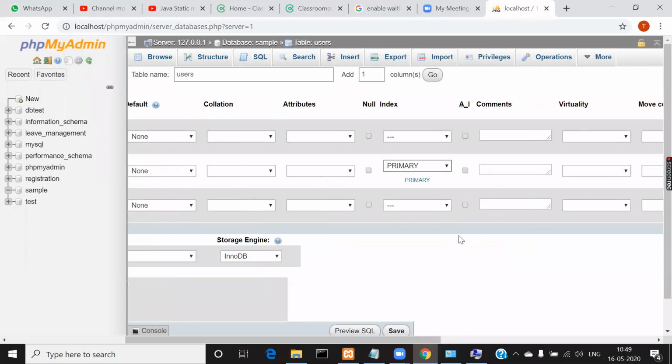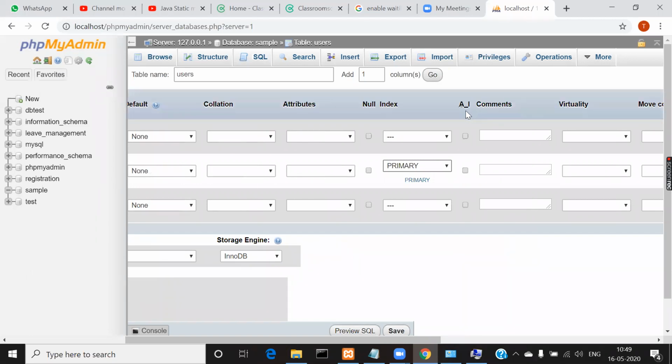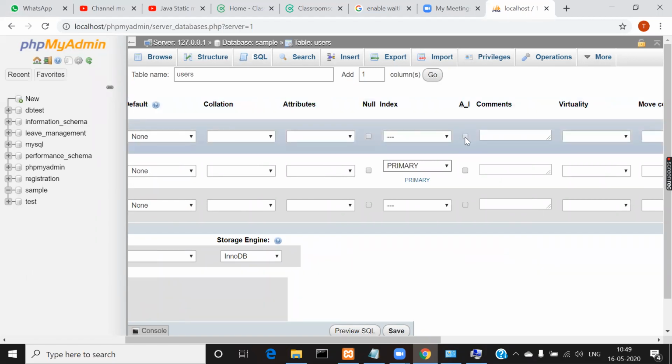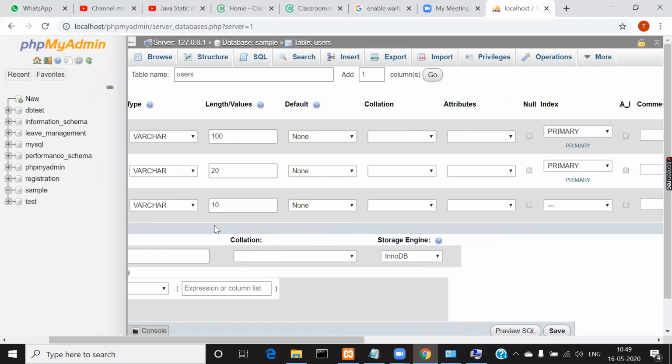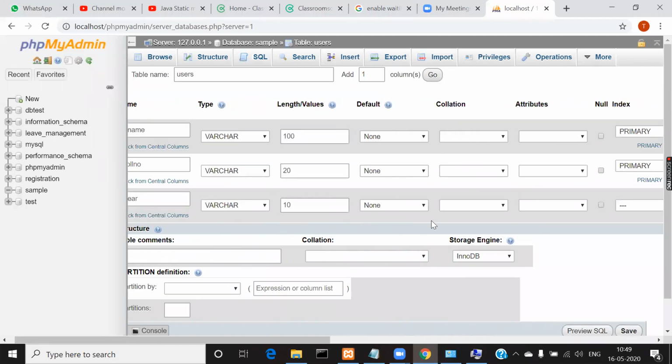And if you want to use any auto increment option, you have this AI, right? If you click on that, it automatically becomes an auto increment. But for which data type do you use auto increment? For integer, but we didn't create any fields with integer data types. So there is no need of using auto increment in our context.